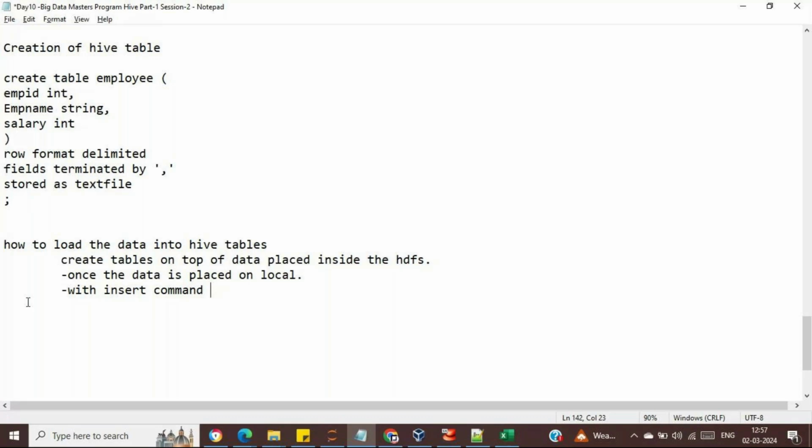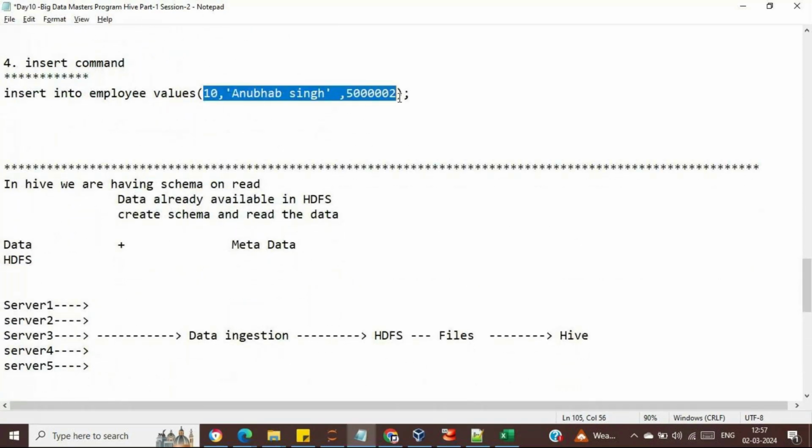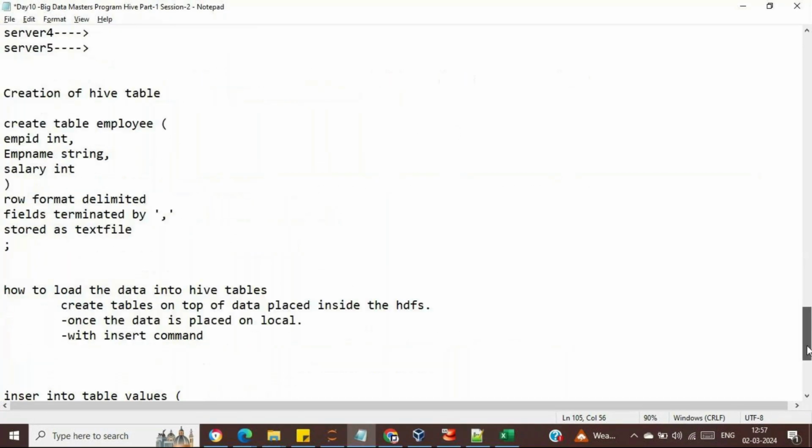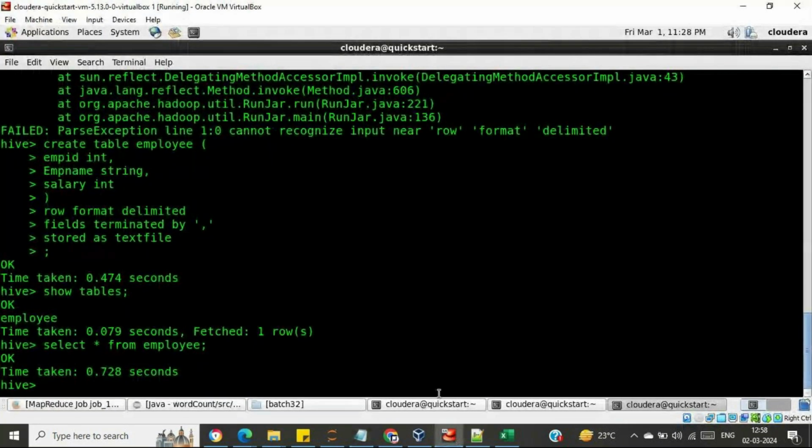Now let me try to do it in this particular way. Insert into table, and the table is nothing but employee, and values. Let me try to mention the values. This is Anubhav Singh, the first value.